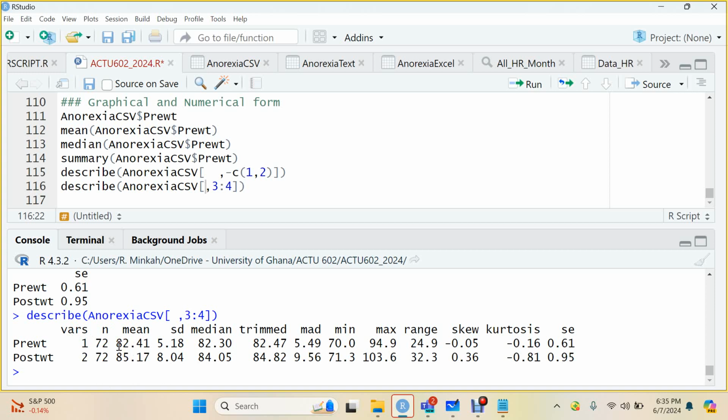The mean, you see the mean of the pre-weight is less than what? The post-weight. Which means the people were actually responding to the treatment. But we don't know yet whether that difference is significant. If we want to do this, we must use a test of hypothesis, right, to do so.